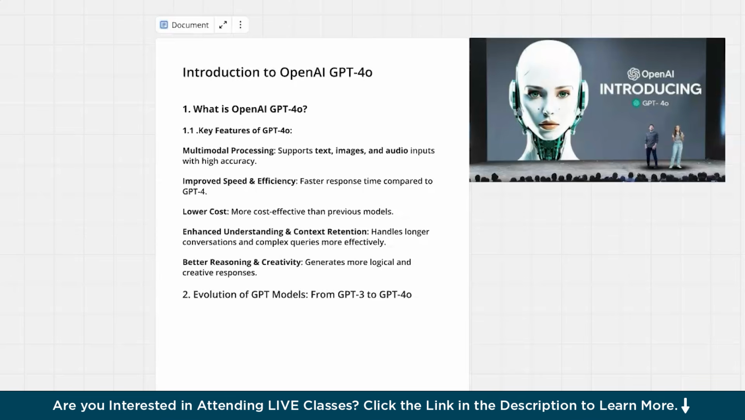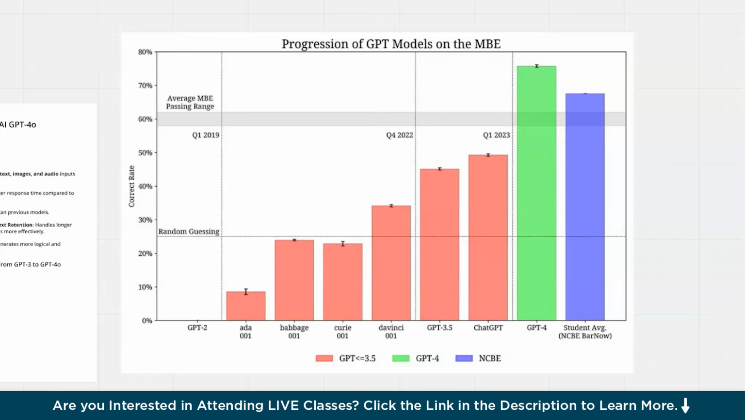Now let's first understand the evolution of the GPT model from GPT-3 to GPT-4o. So first we have GPT-3. It was launched in 2020. GPT-3, which is basically Generative Pre-trained Transformer 3, was a groundbreaking language model with 175 billion parameters, setting new standards in text generation and also in comprehension. It enabled machines to perform complex NLP tasks like language translation, summarization, question answering, and content generation with a high level of coherence and fluency. However, GPT-3 had certain limitations in context retention and sometimes generated inaccurate or biased content.